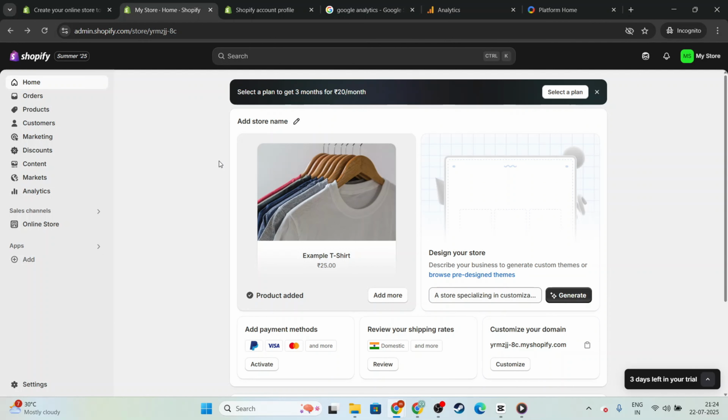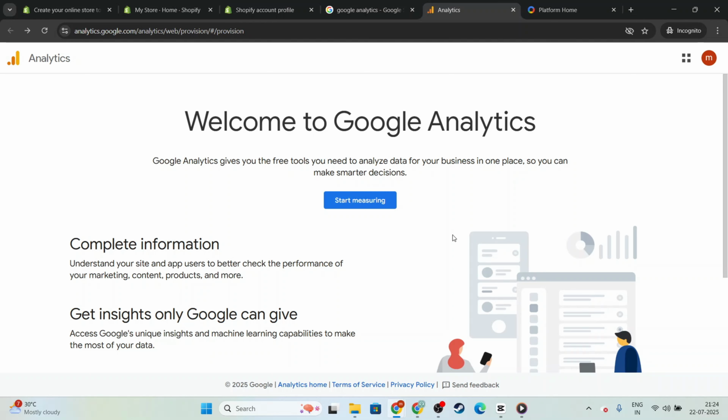Let's begin by setting the stage for why integrating Google Analytics with Shopify is important. This powerful tool provides insights into your website's performance, helping you understand your audience, monitor traffic sources, and ultimately, make informed decisions to grow your business.